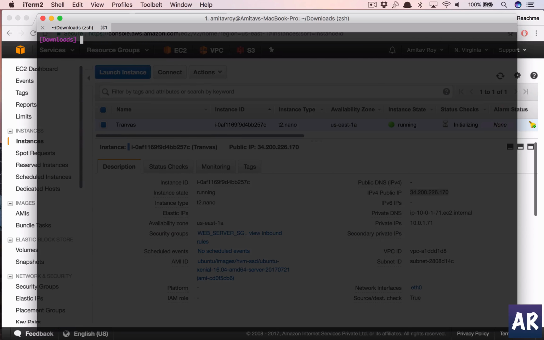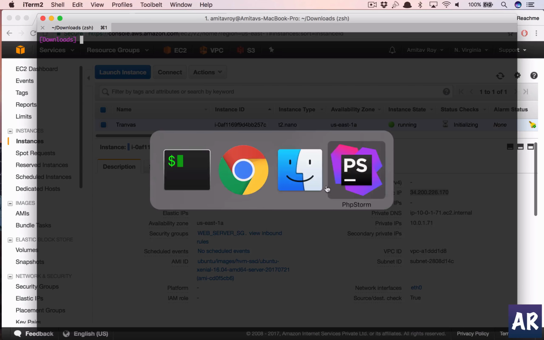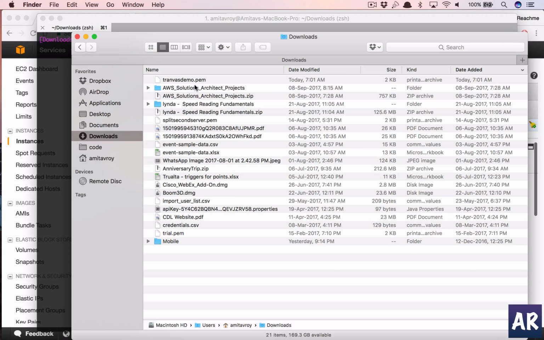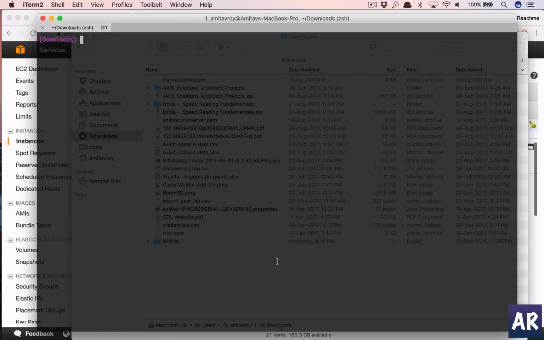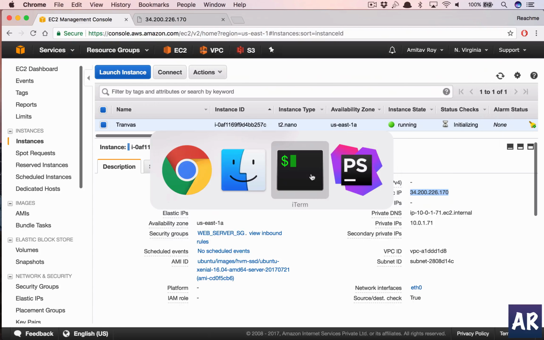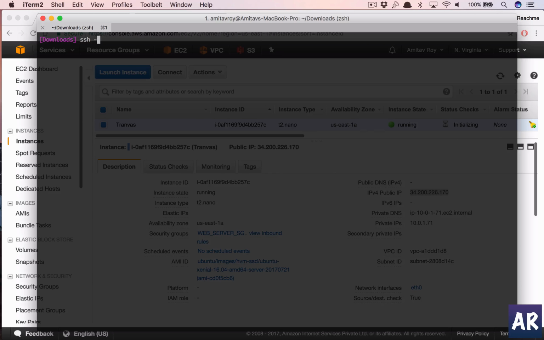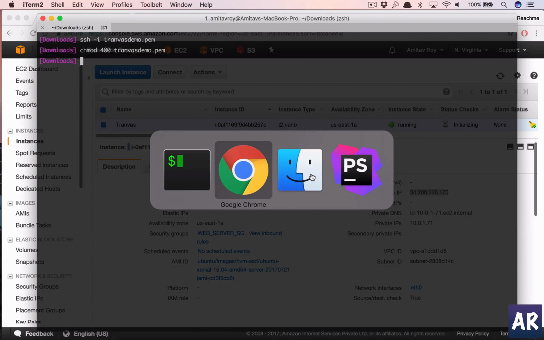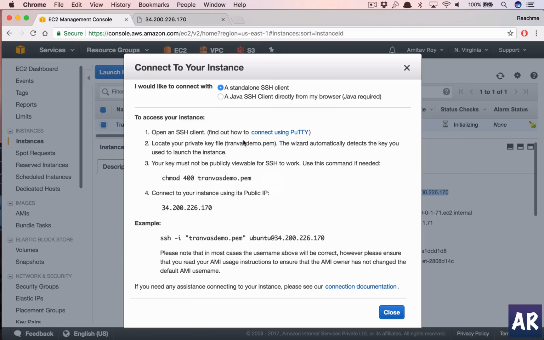But let me go to my console, and do I have my key pair? Yes, I have it. Okay, so let me take the IP and SSH -i. Oh, I think I need to first do a chmod 400 canvas. If you are thinking how did I get that, you can click on that connect.